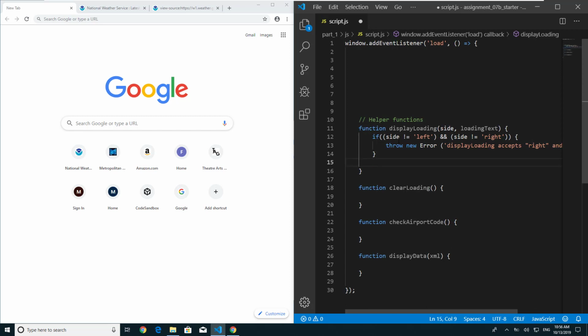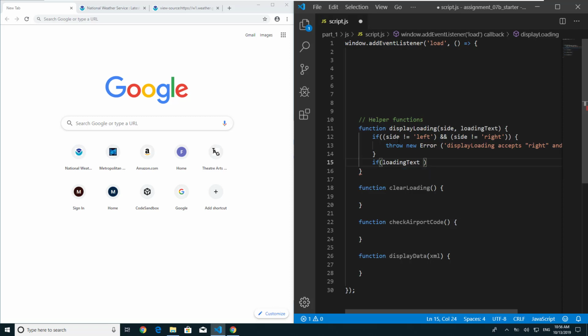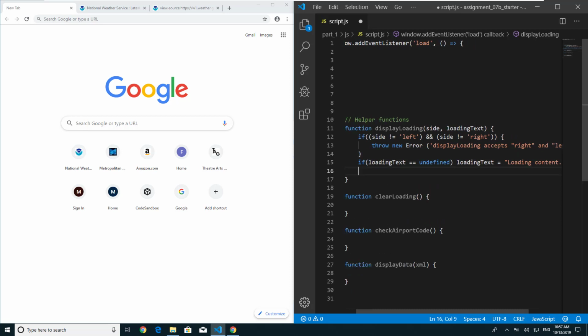And so now let's go ahead and check loading text. Whoops, sorry. If loading text. Remember, a variable is always going to have a value in JavaScript. It's either going to have something or undefined. So if it doesn't contain that something, which could be anything, it is going to be undefined. So if I never pass the second parameter, I'll know that loading text is actually undefined. And so if loading text is undefined, I'm just going to set loading text equal to loading content 1, 2, 3, just as required right there.